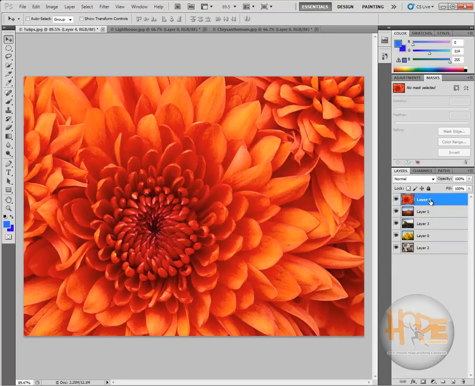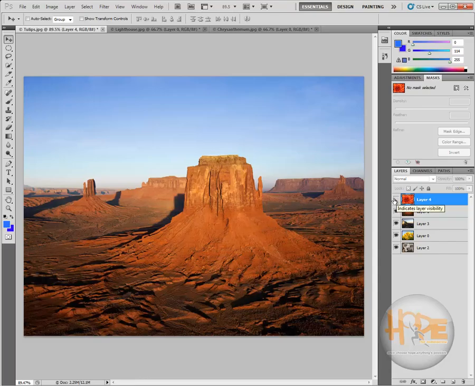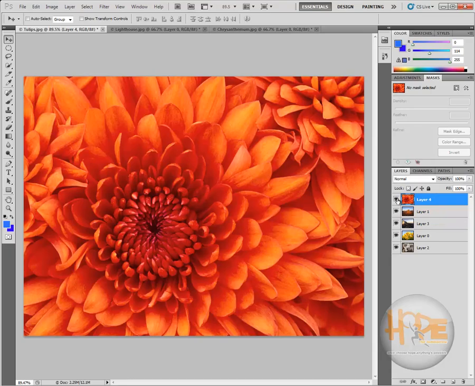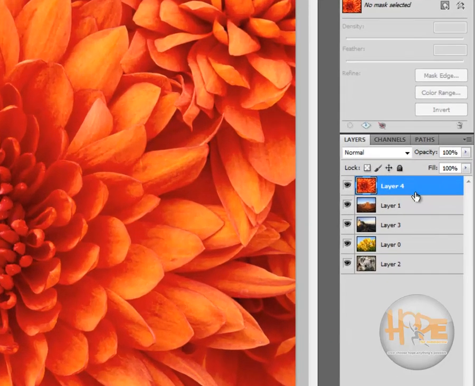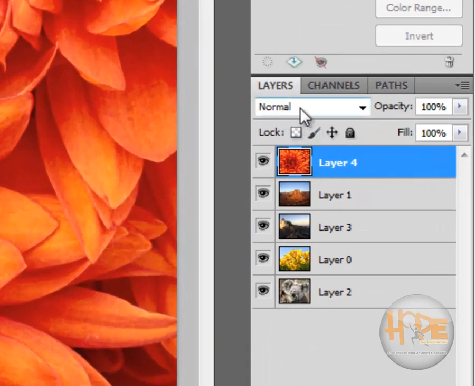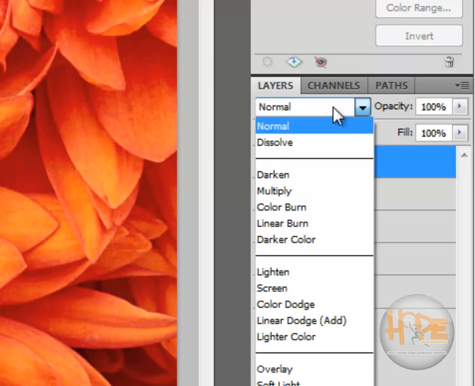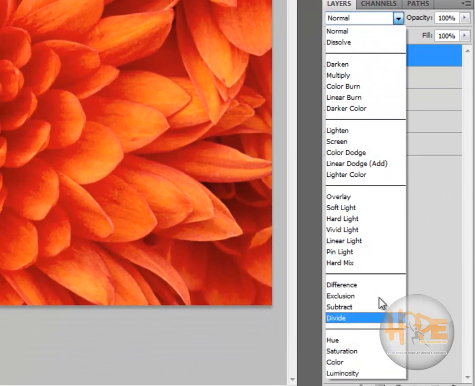For example, we have the chrysanthemum flower on top and these ruins on the bottom. This is the top layer, this is the bottom layer. So what we will do is select the top layer, go over to here to select the blending modes. They are also known as transfer modes. Just select, then you can choose out of these so many blending modes.